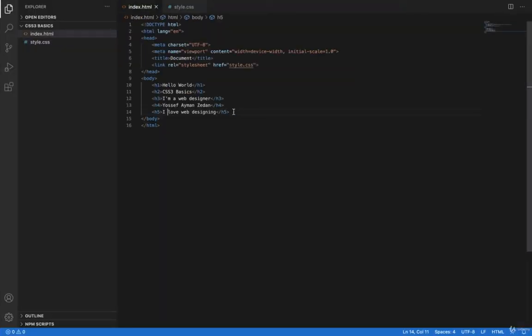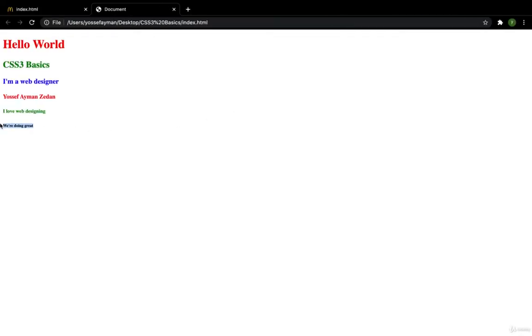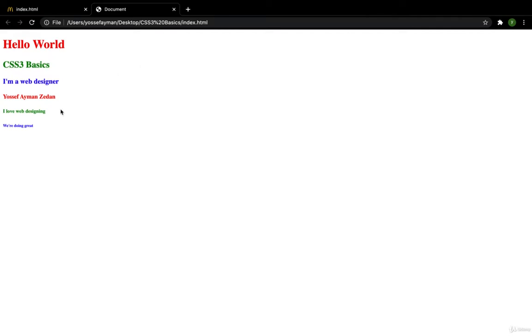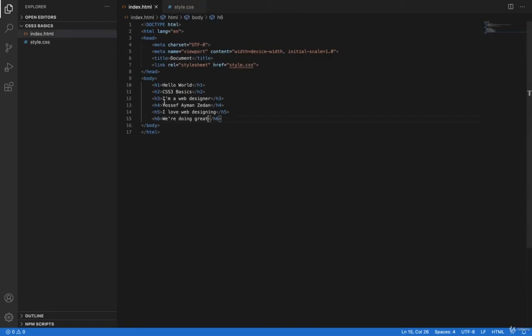Let's make the header 6. Header 6. And here I can make, I don't know, we are doing great. Let's go back. So here I have just the header 6. I can add the header 6 into the header 3. So here I have the same color of the header 3. This is great. What if I write here header 7? I can write here the same as hello world.